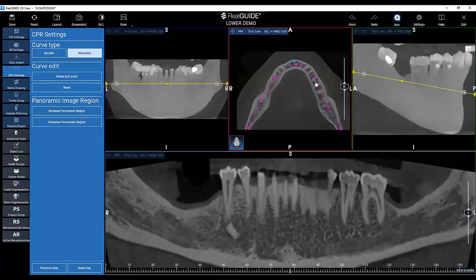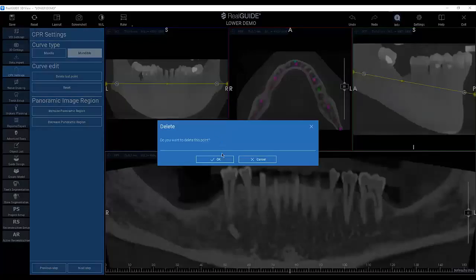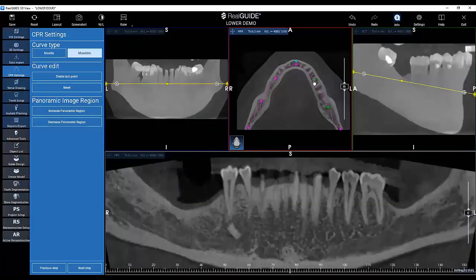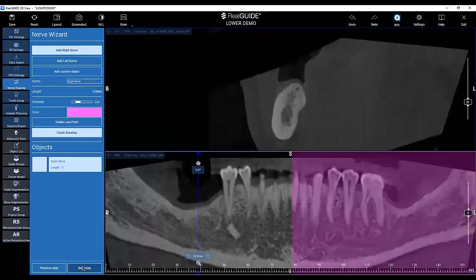If you want, you can move the points. If, for example, you add a point you don't want to be there, you just need to click with the right mouse button and then remove it. And you can drag them and move them to your favorite position. That's all. I finished, so I can click on next step, which is the nerve drawing.